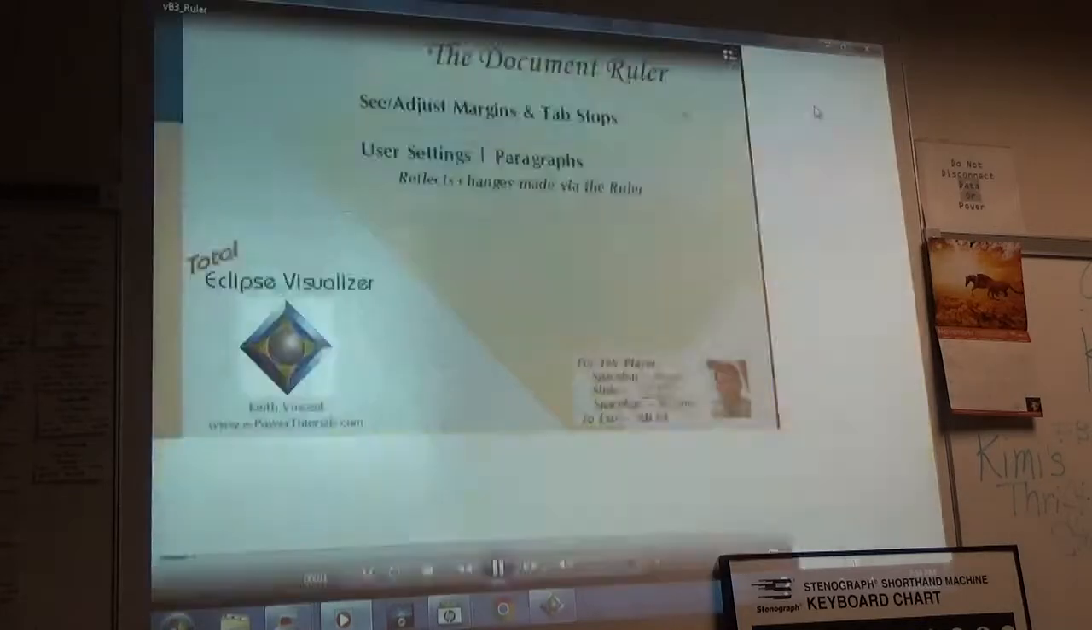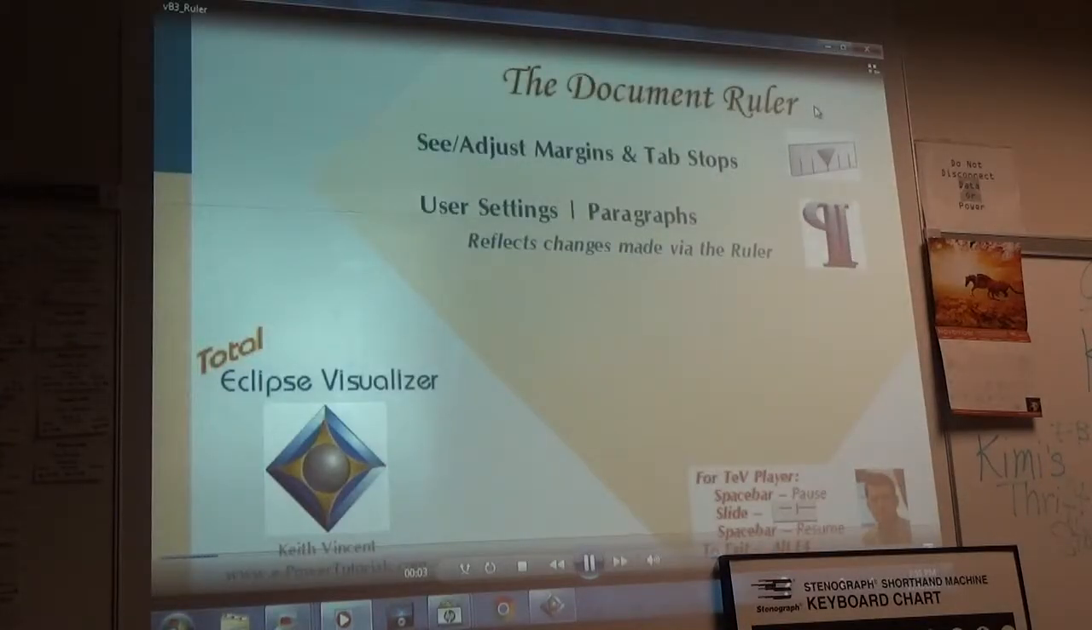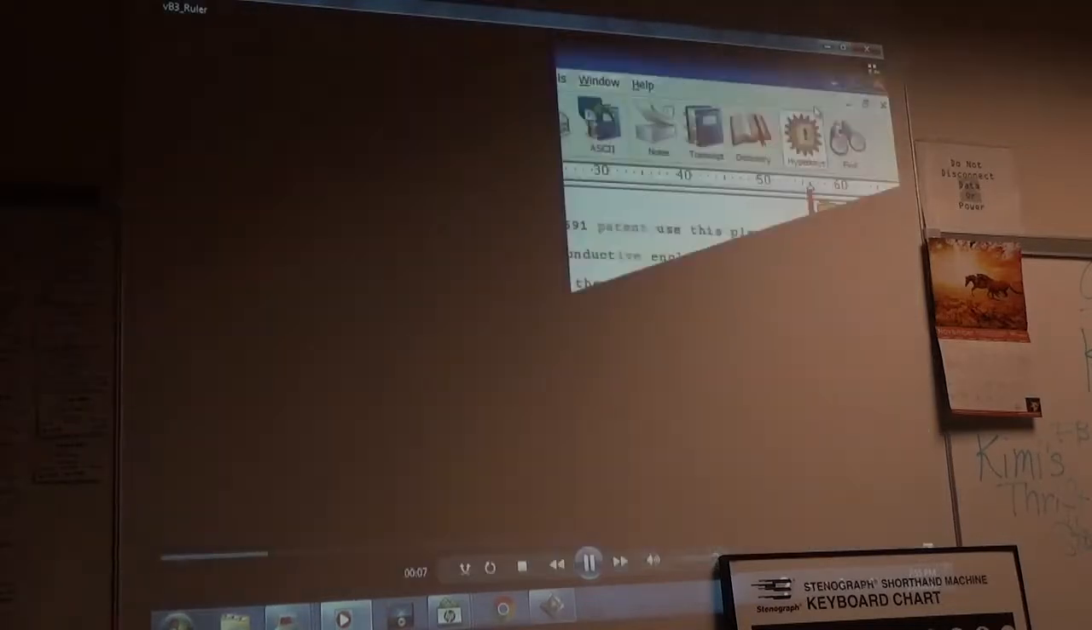The Total Eclipse document setup wizard and the ruler are 2 easy methods of adjusting your paragraphs.